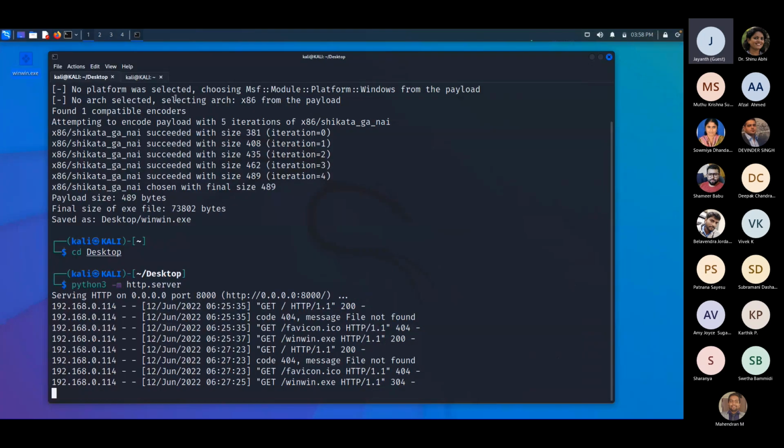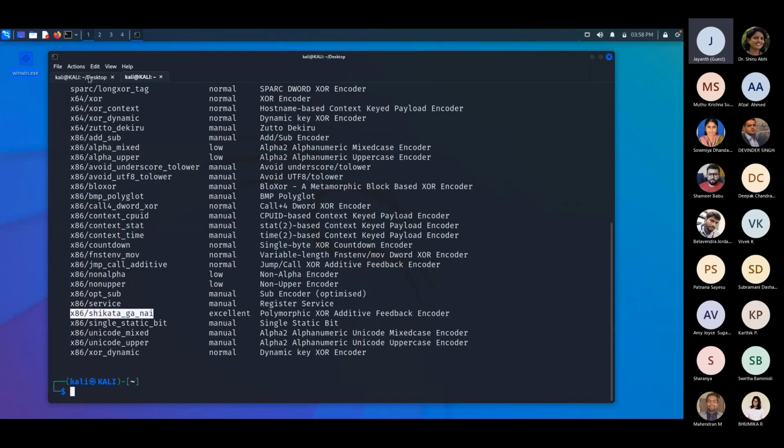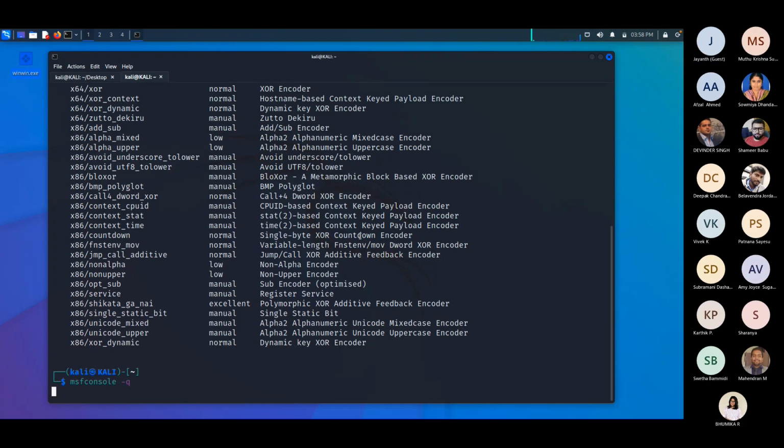So it is our turn to start the listener to handle the connection. This time I'm going to change options in the listener. So this is one last practical for this session. And after this, we'll see you again next week.